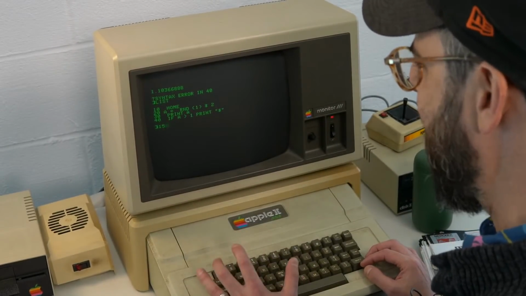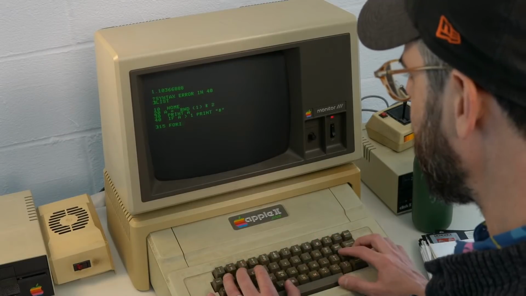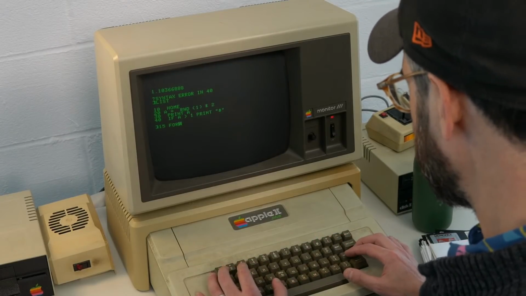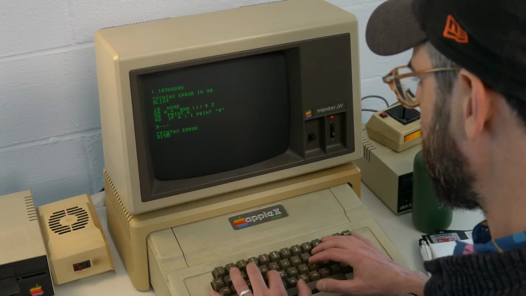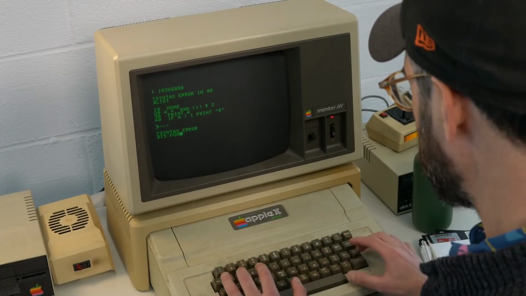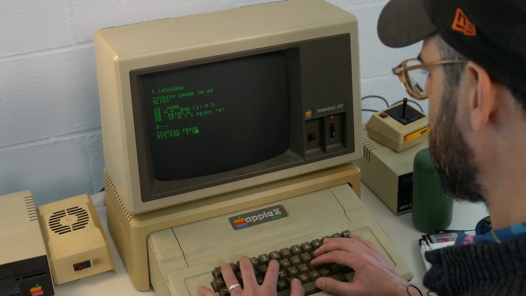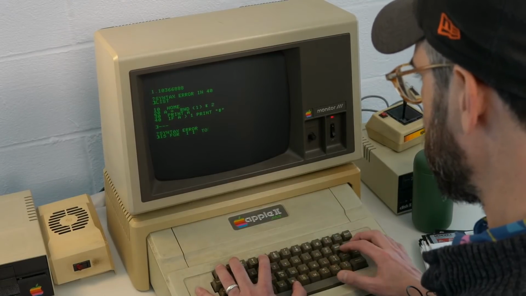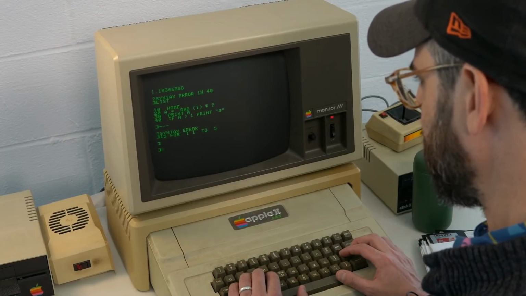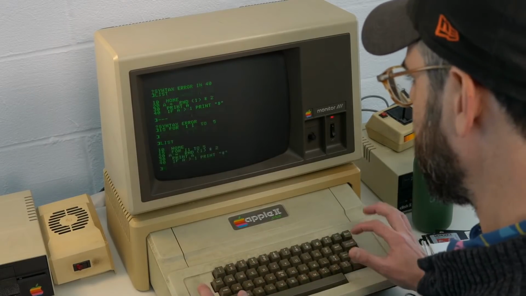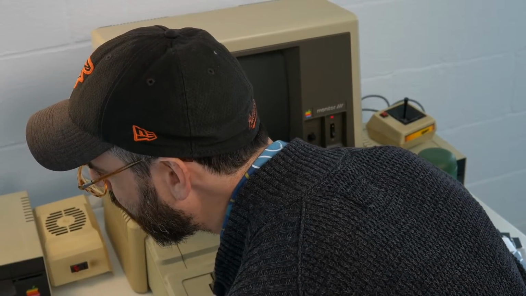So if I want to add a line, I could do 15. And I could say FOR I. How do I do a loop? FOR I. What's the chance that's right? No. I think you need a THEN. Oh, THEN.